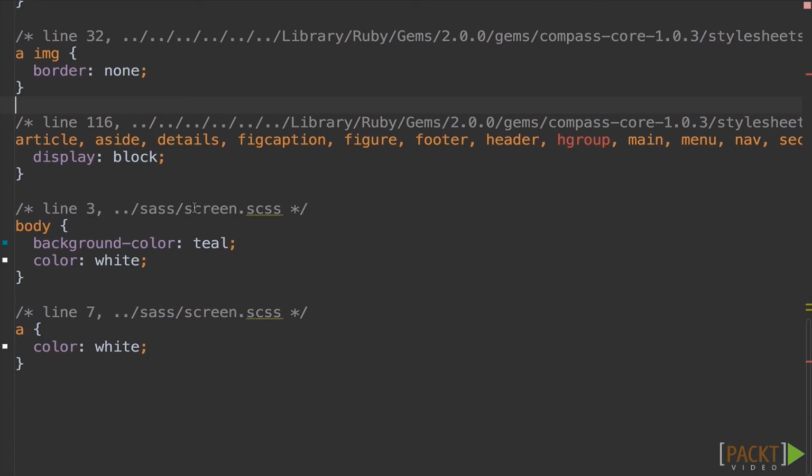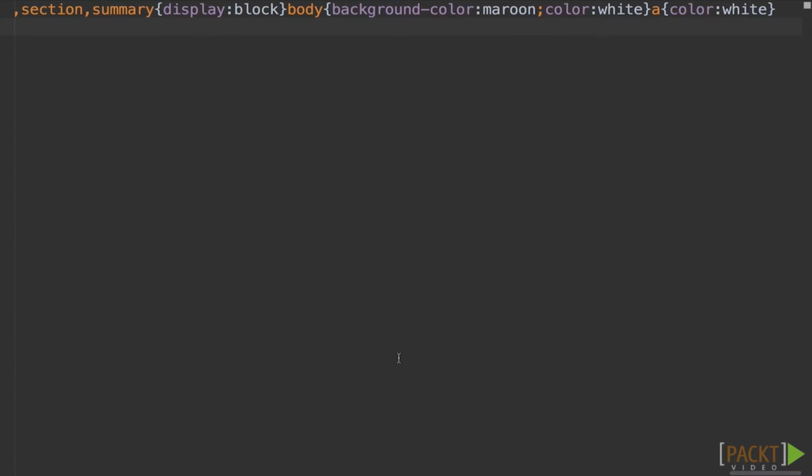The CSS output for this file is great for debugging. It shows it nested like it would be in the SCSS along with the line number comments, but that's not the best for production. For a production site, we'd want something more like this.